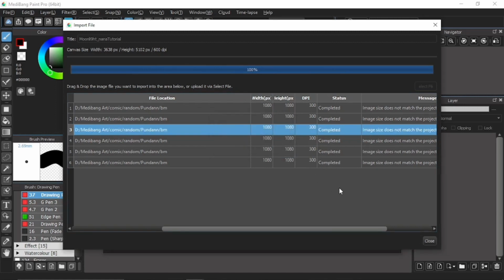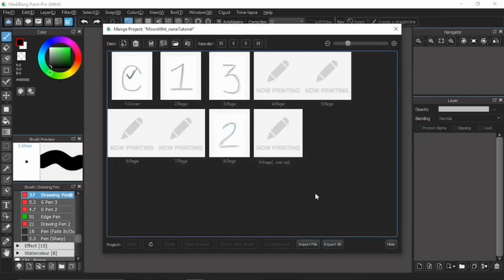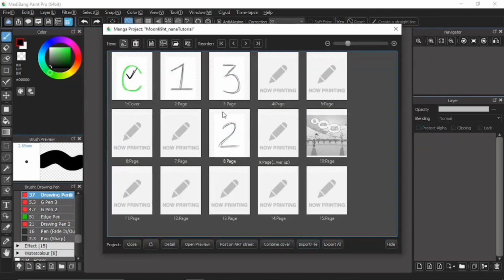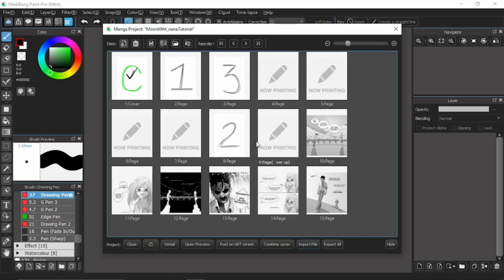Okay, with that, you may close this window, and then the imported file will be added into the project like you see here. So these are the new canvases for the project. If you don't see it updated, you may click on the refresh button, which is next to this close button down here.